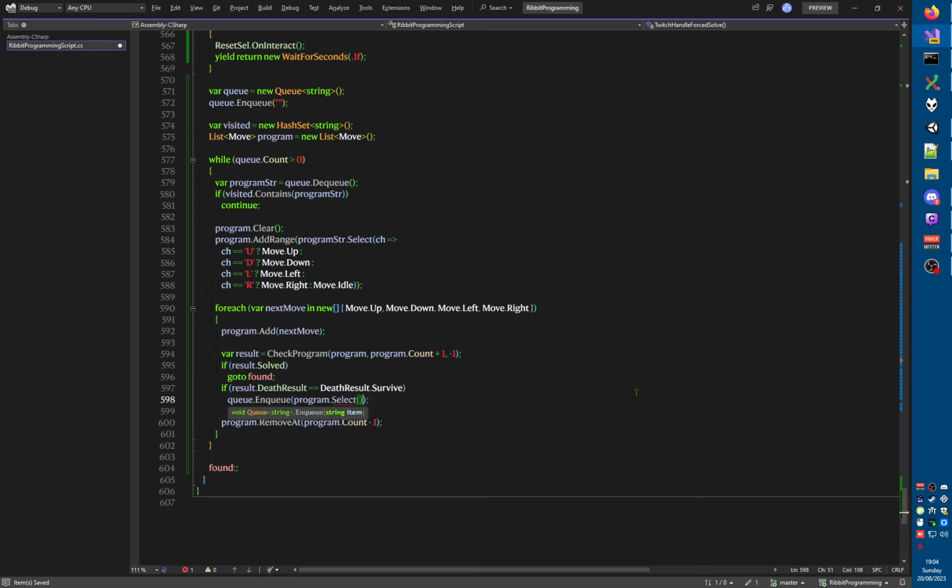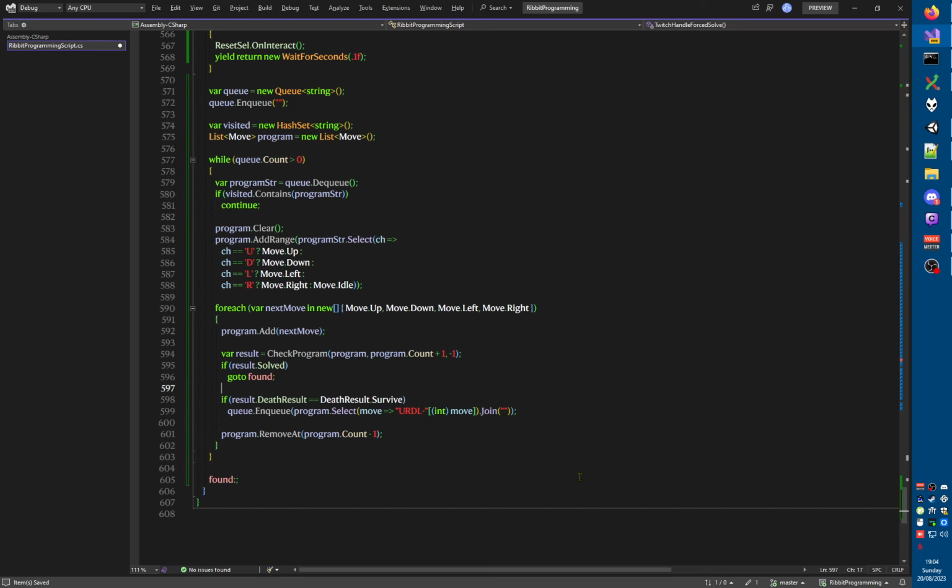program, select, move. Now, remember how I said earlier that these enum values internally have integer values. So we have up is 0 and right is 1. So it would be up, right, down, left. And then idle is 4. So I can actually use the integer value of that move to index into the string, and then join that like that, and then that will give me a string representation of that program. Okay? So that should put all of the valid programs into the queue.